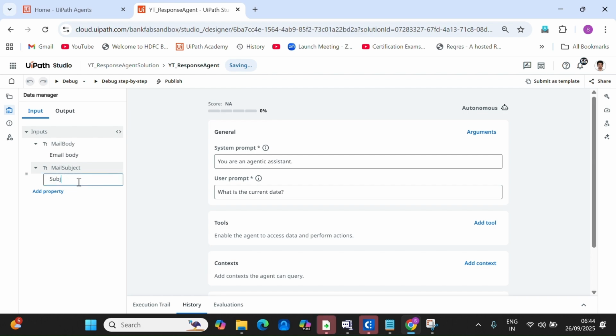Description would be subject of the email. What else is required? I need the category also, right? Because the previous agent automatically identified the category, so I'll have to mention that also. So I will mention like IT ticket category for which the SLA to be identified. It's good to give description because the agent will go through all these descriptions also.